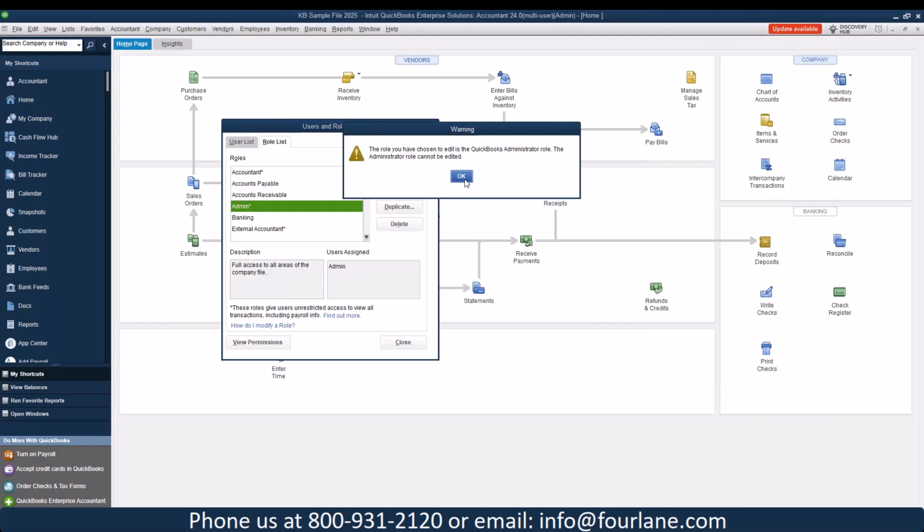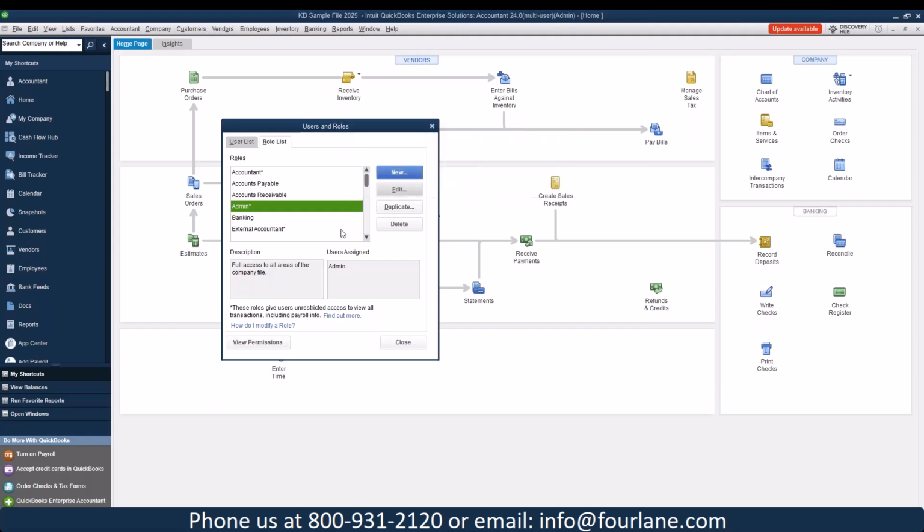For the day-to-day use of a user who does need that global access, I'm going to recommend another default role, which is full access.